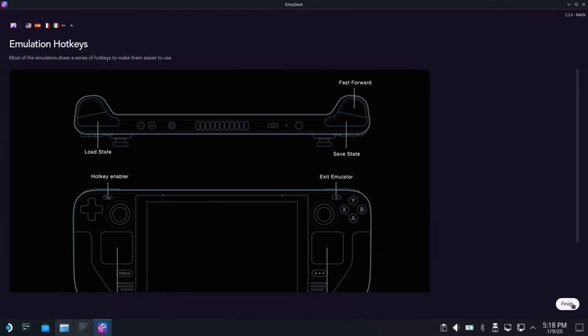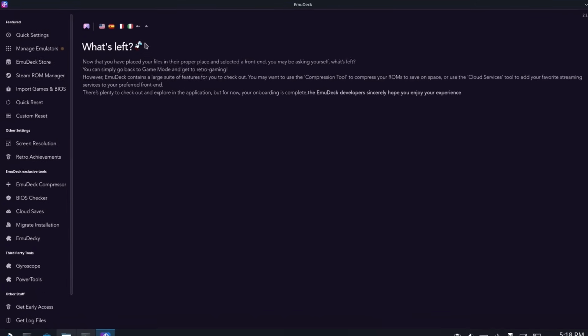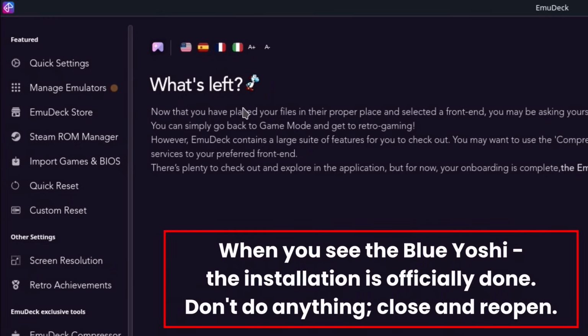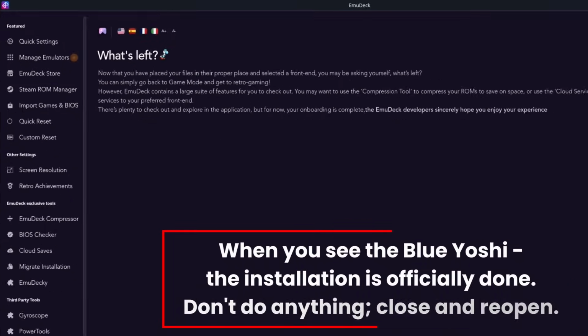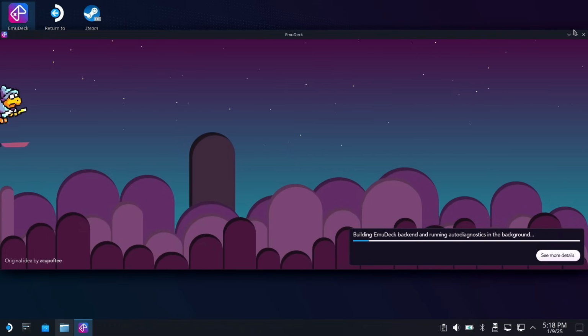All right, now we're not done yet. Keep going. Finish. There he is. You see that little blue Yoshi right there? Until you see the blue Yoshi, you're not done. And if you leave before this, you will constantly be in an install loop over and over again. But don't do anything yet. Close it first and bring it back up. And I tell you this because there's a chance that a hotfix will be pushed that didn't come down with the initial build. You want to make sure there's no hotfixes or any changes.